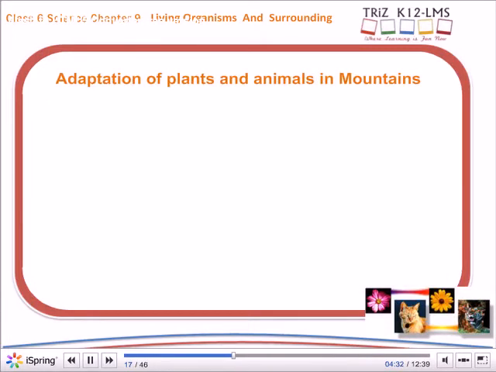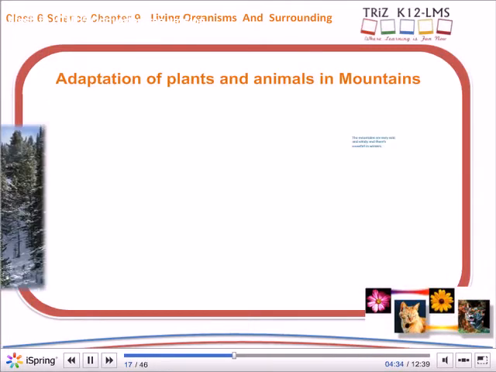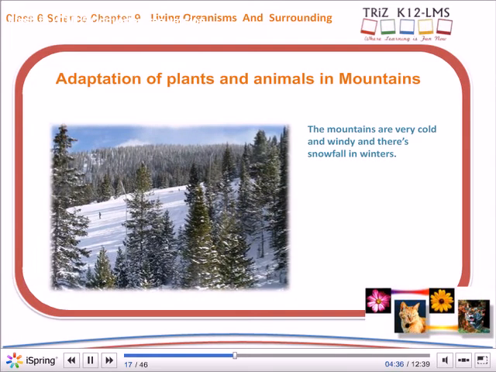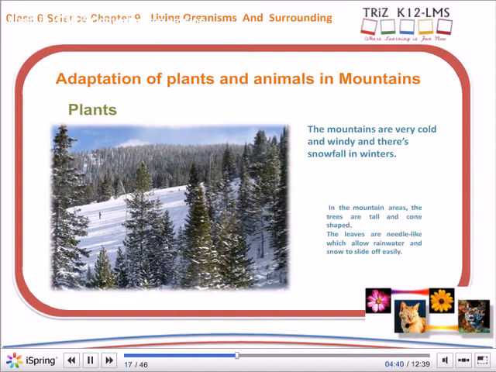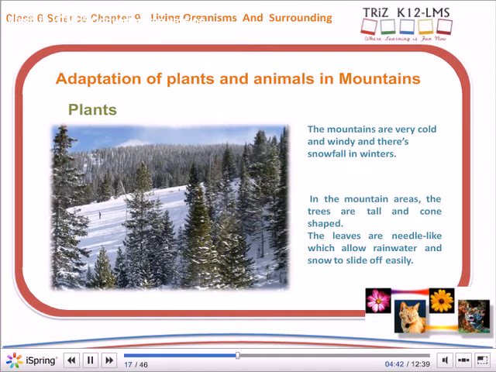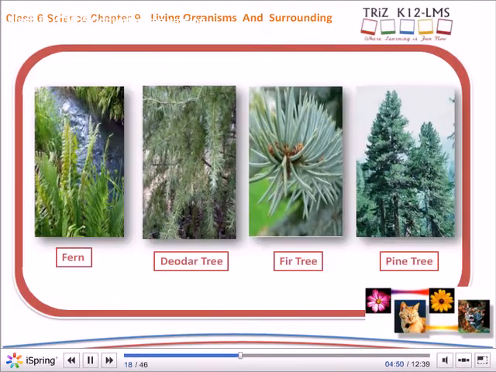Adaptations of plants and animals in mountains. The mountains are very cold and windy and there is snowfall in winters. Plants: in the mountain areas, the trees are tall and cone-shaped. The leaves are needle-like, which allows rainwater and snow to slide off easily. Examples: pine, fir, deodar, ferns, mosses, and lichens.